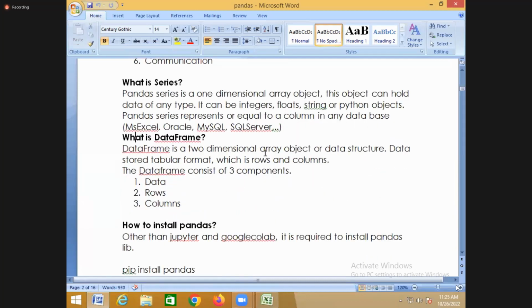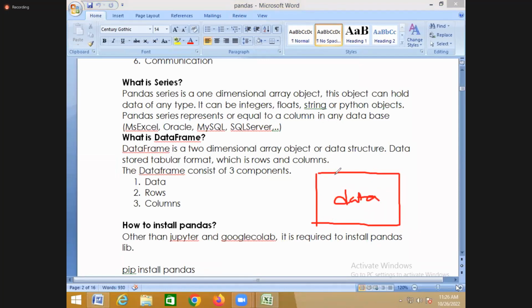Then what is a data frame? Data frame is a two-dimensional array object or data structure, and data is stored in which format here? Tabular format. Which is nothing but rows and columns. So your data frame consists of three components. One is data, second is rows, and third is columns. So data frame is just like a worksheet. There will be data, there will be column headers, and there will be row headers.